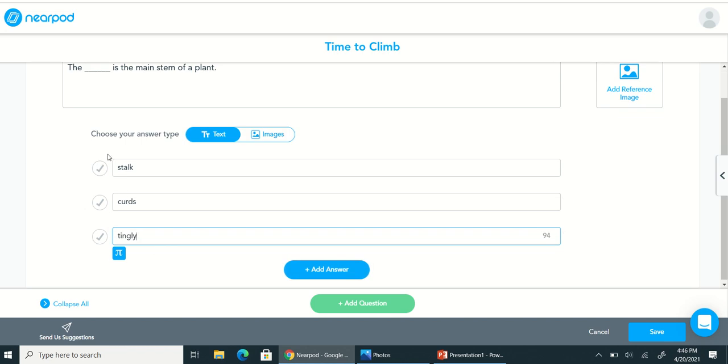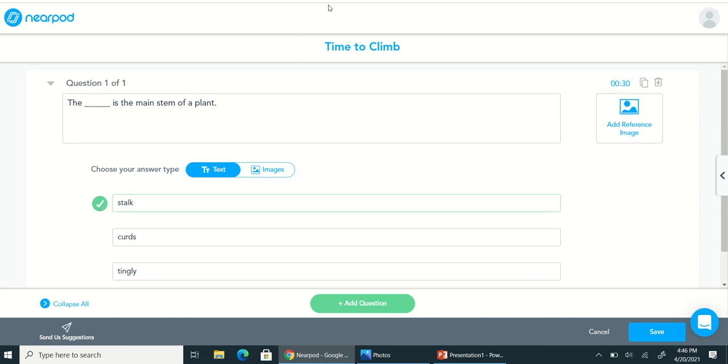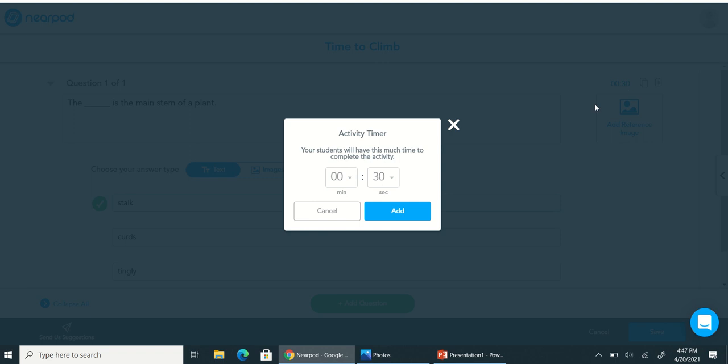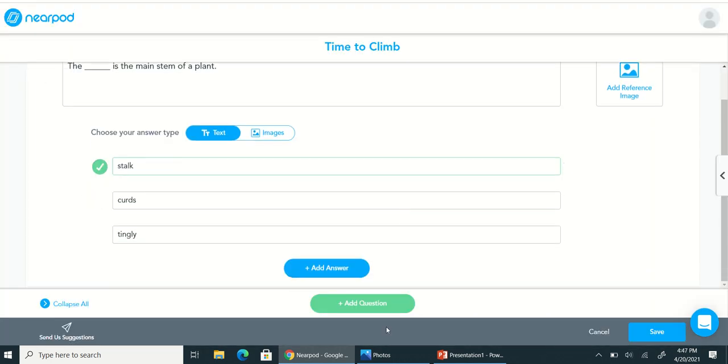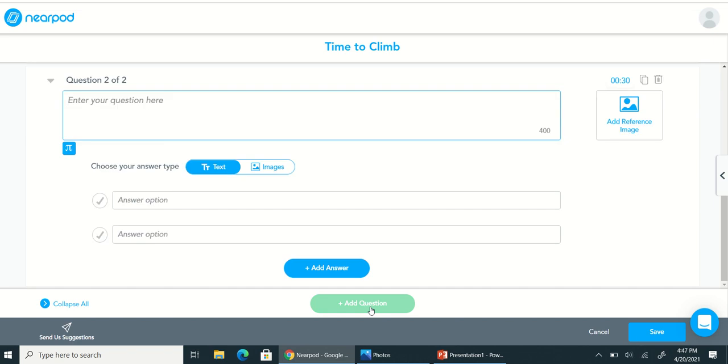So then when you're done, you're going to click that little check to make the correct answer, okay? And then the timer here, you can click that, and your students will have this much time to complete the activity: 30 seconds, 10 seconds, 15 seconds, whatever you want for them to do. So you can add that, and then you would click add question to keep going.